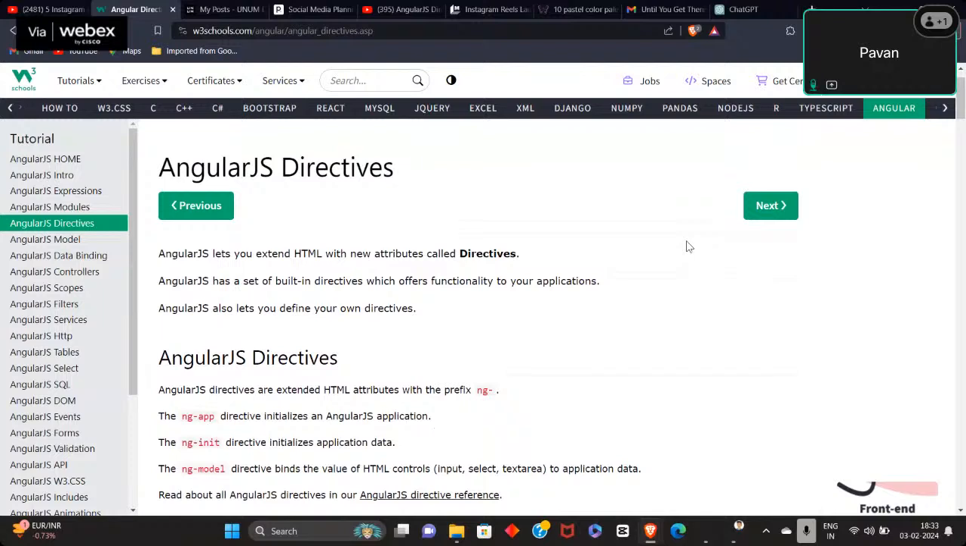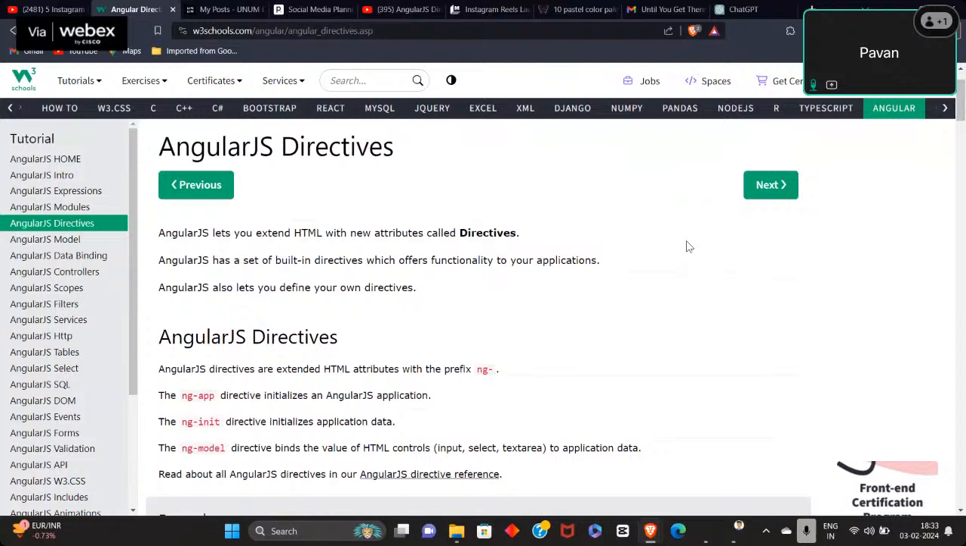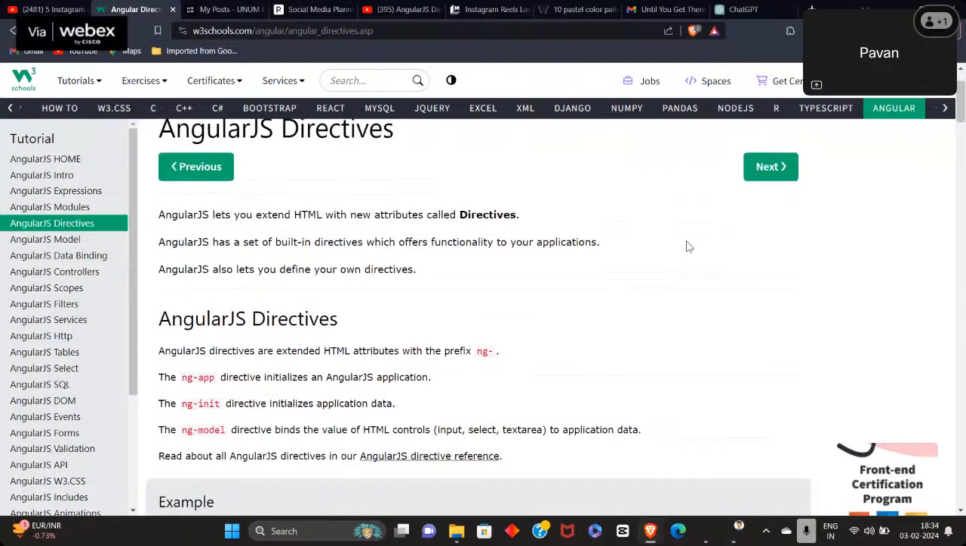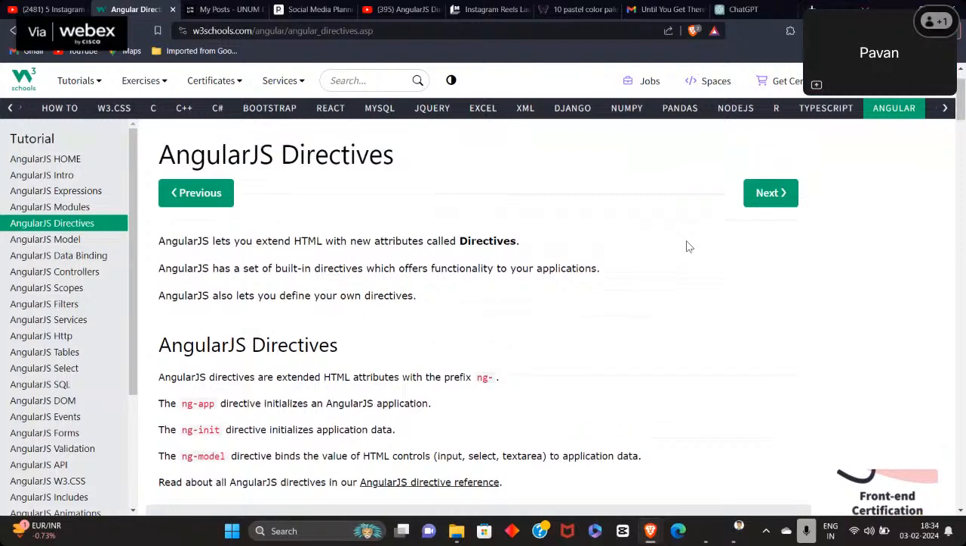And today we're going to look at AngularJS directives. So to begin with, today we are referring to W3 School, and today the topic will be AngularJS directives. So let's begin.